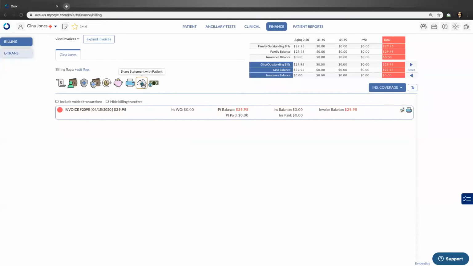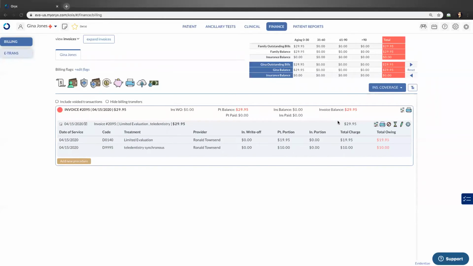Otherwise, if you do use Open Edge and the patient does the payment on MyChart, then it will automatically add the payment into this invoice and it will close it off for you. So you'll get an email saying the patient has submitted a payment online, and that way it automatically updates the accounts for the patient, and you don't have to do it yourself.